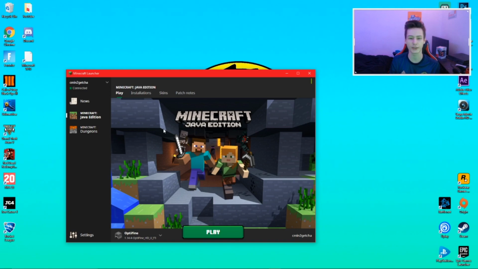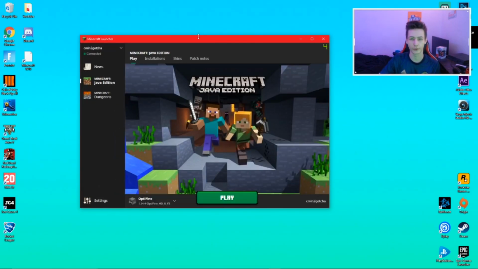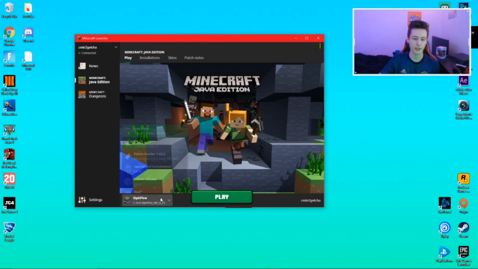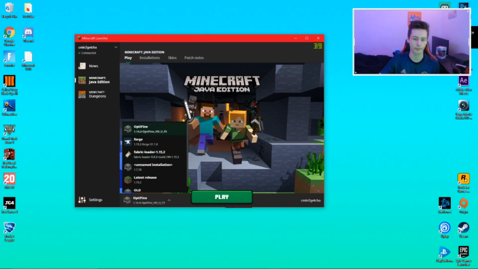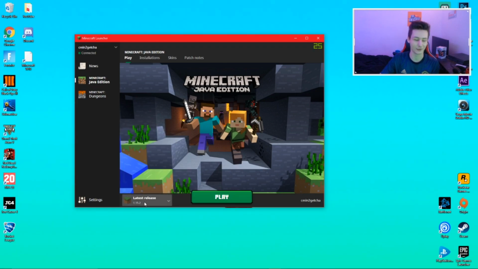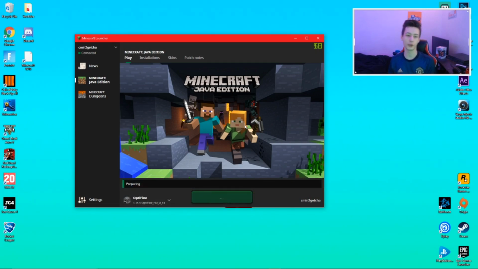Just log in and it will bring you to this menu here, okay, onto the Minecraft launcher. And all you do is select the version you want. So I'll just play on the Optifine version. You may just play on the latest release, which is fine, doesn't matter. And all you need to do is click play. That's all you got to do, okay?